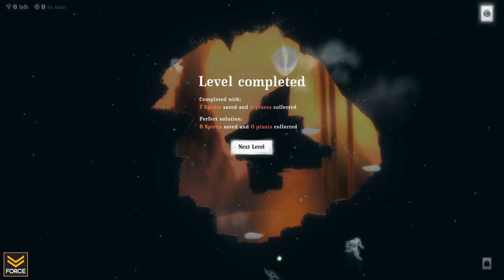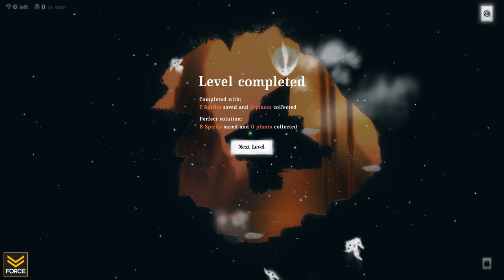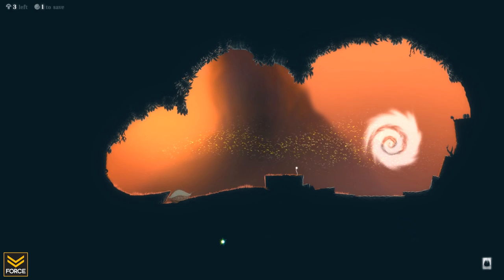Excellent. Now a perfect solution would have actually been, you can see it shows what I completed it with and what a perfect solution would be. Unfortunately didn't save 8 spirits, so I'm guessing this second one ideally would have blown them directly up. I just didn't put him in the right spot or something along those lines. Nevertheless, let's go ahead and go to the next level here, level number 3.